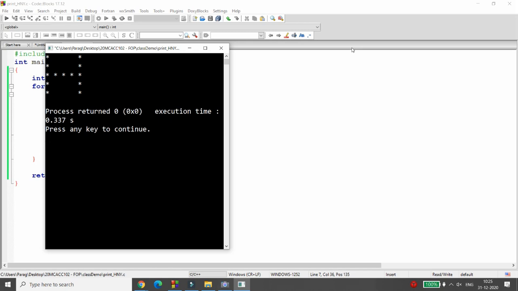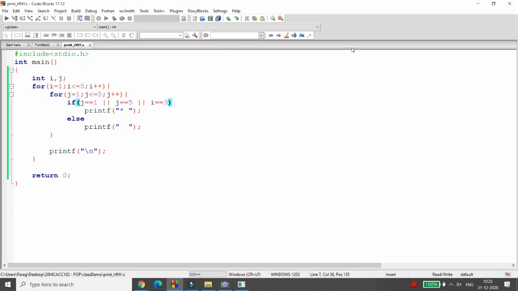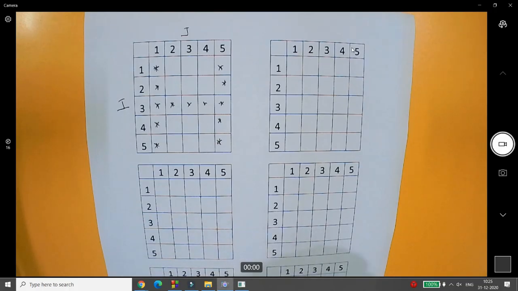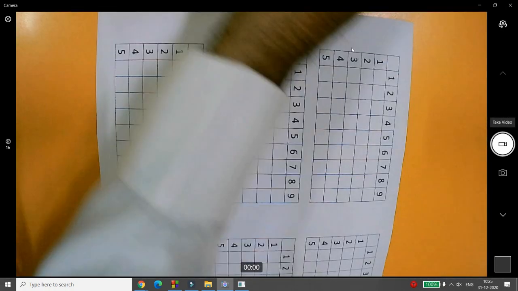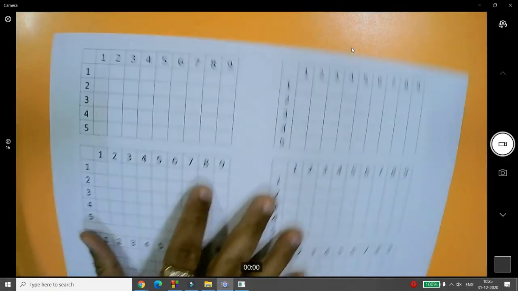Now suppose you think, sir, I want the A. Now whenever you discuss A, you just need to understand how we can get the triangle, that is a pyramid type of triangle. Because once you get the pyramid type of triangle, then you can convert your triangle into A, right? So I have the same thing over here. For example, see, I have one more paper and this paper is for that triangle.